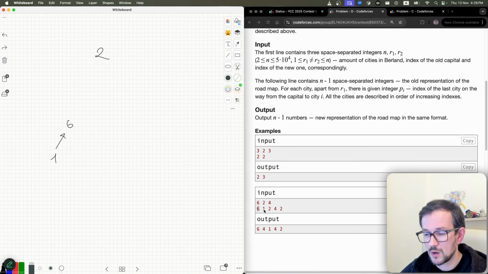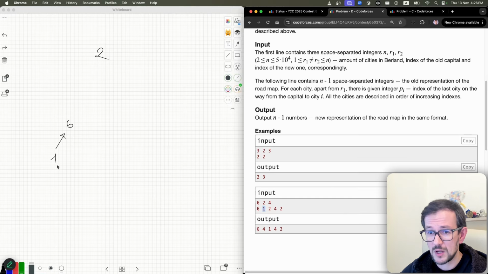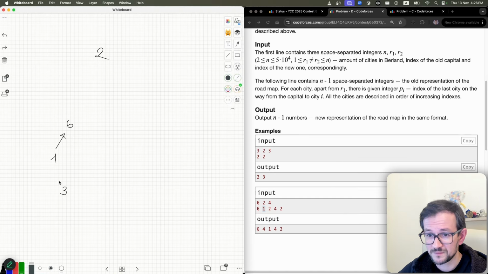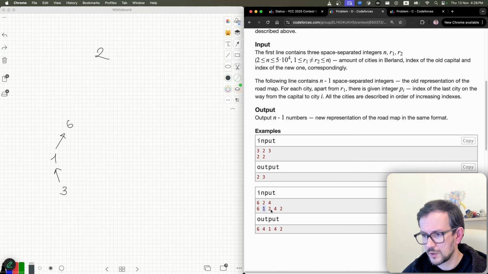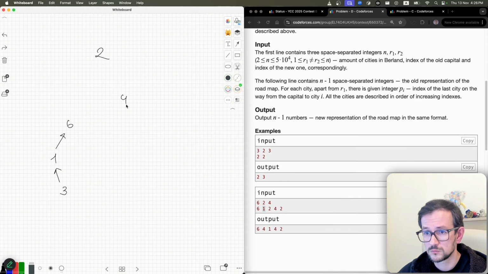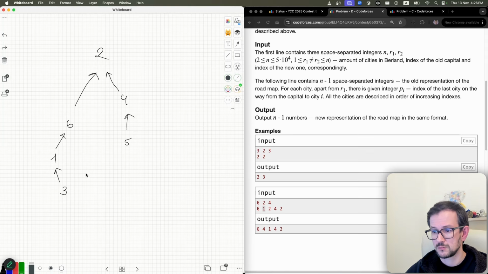For node 2 we skipped. For node 3, it's 1. For node 4, it's 2. For node 5, it's 4. And for node 6 it's 2. So we have a tree like this. It's a pretty boring tree actually, but good enough.